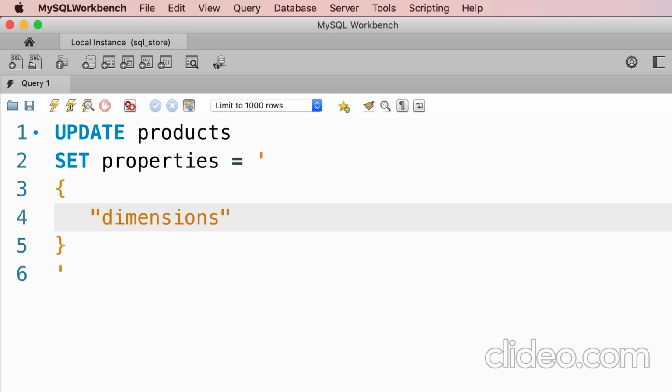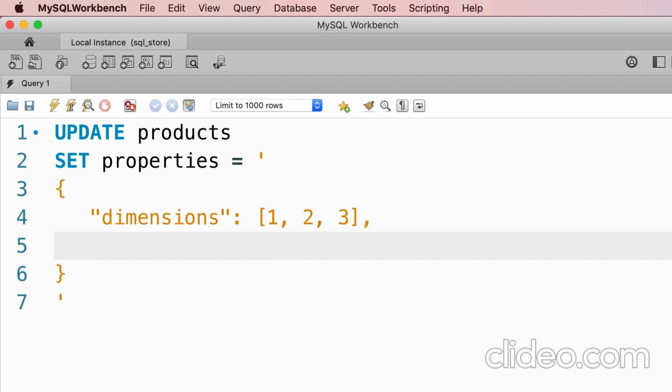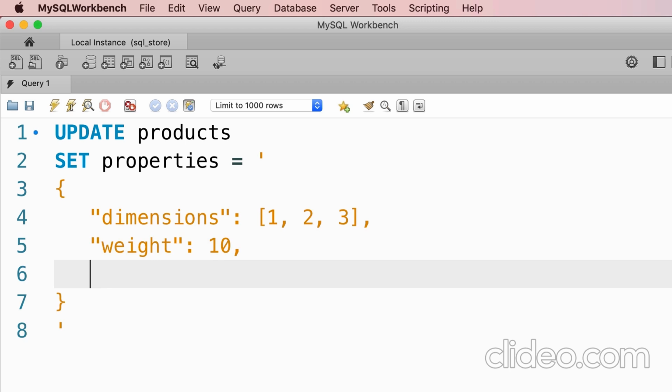Let's say dimensions. Then we add a colon, and here we set the value. In this case, I'm going to pass an array, which is a list of values. Let's say 1, 2, and 3. Next, we add a comma to add another key value pair. Let's say weight, we set this to 10. And finally, let's say manufacturer. We can set this to a string like Sony, but let's make this example more interesting. I'm going to set this to an object. So here we're dealing with a nested JSON object.